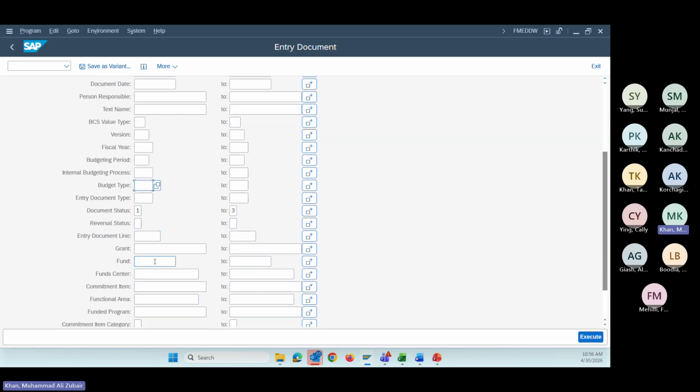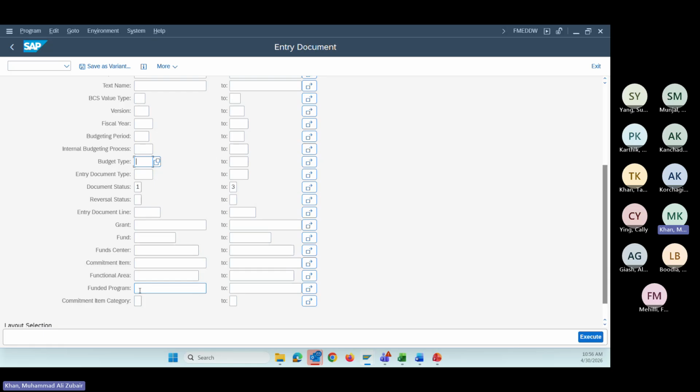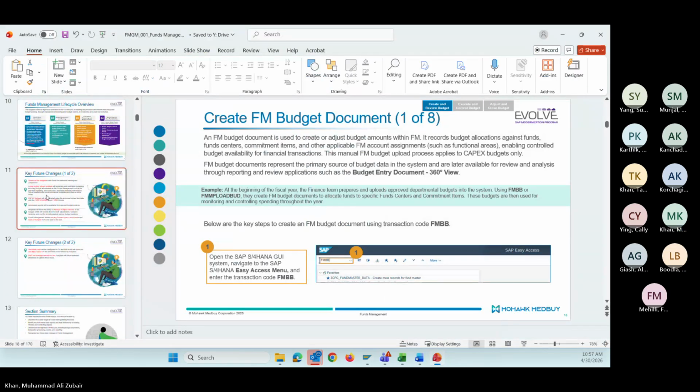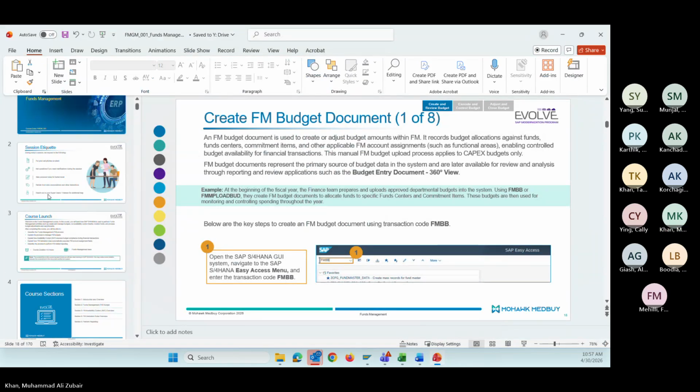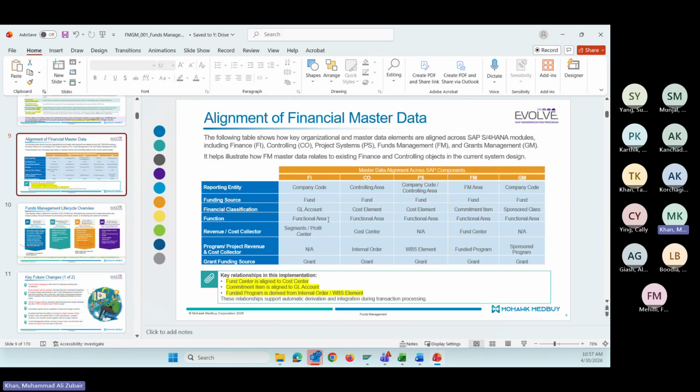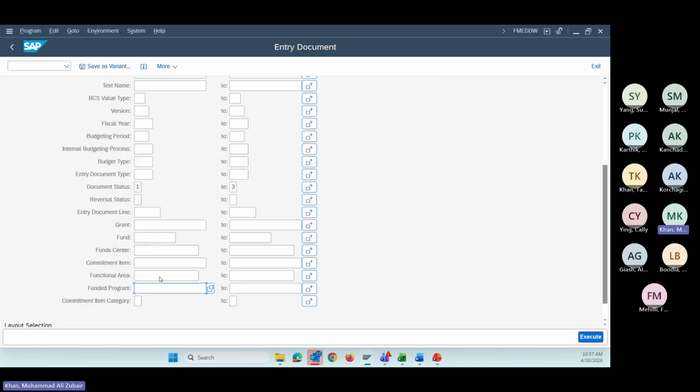Entry line funds. As I mentioned, funded program is equivalent to the internal order or WBS. Going back to the slides. So this is a key thing. You can copy or save this slide. It's very important. When we say funded program, it covers both IO and WBS. Because when you are searching where is the IO field, maybe you will not find it. So it's a funded program.